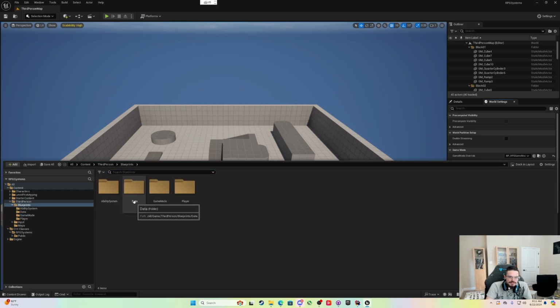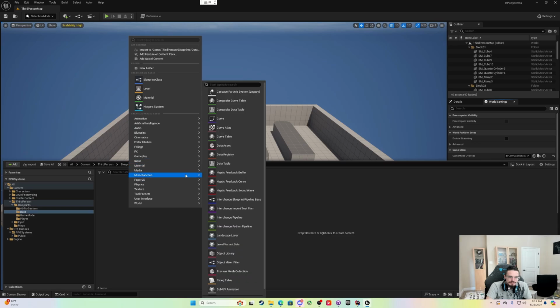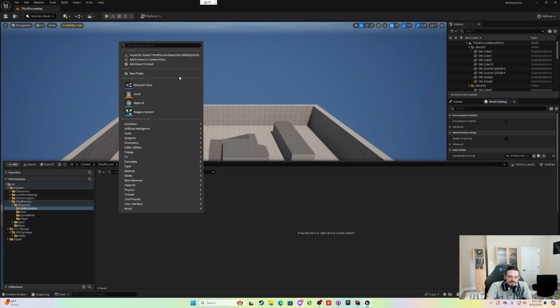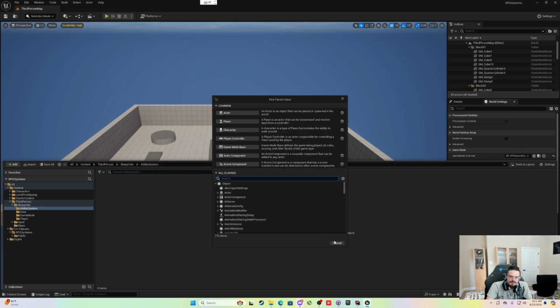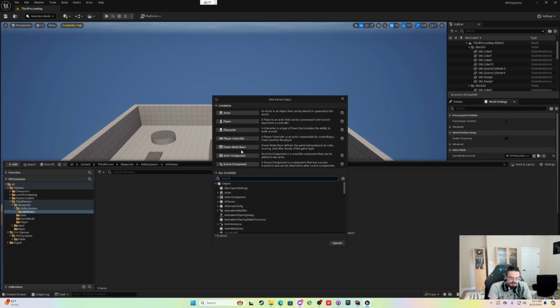And then in the data, we need to come into miscellaneous. But before we do that, we're going to come into the ability system, and we are going to make a new folder called attributes, because I need to make a blueprint class called the gameplay effect.